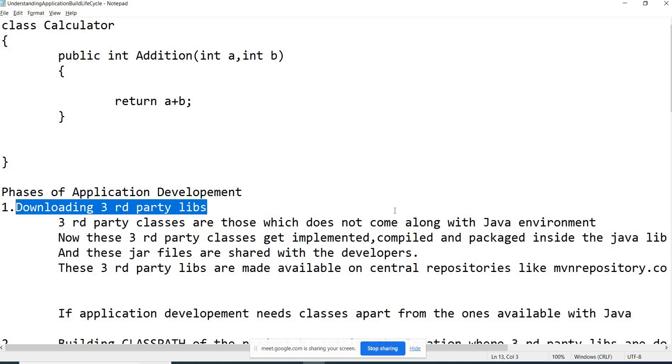So the developer relies on third-party classes. Third-party classes are the classes which have been developed by other developers, and are not part of the Java environment. Those are third-party, right? So any developer who wants to develop an application needs to first download those third-party libraries before he can start implementing his logic. Now the question is where he can get those jars from, right?